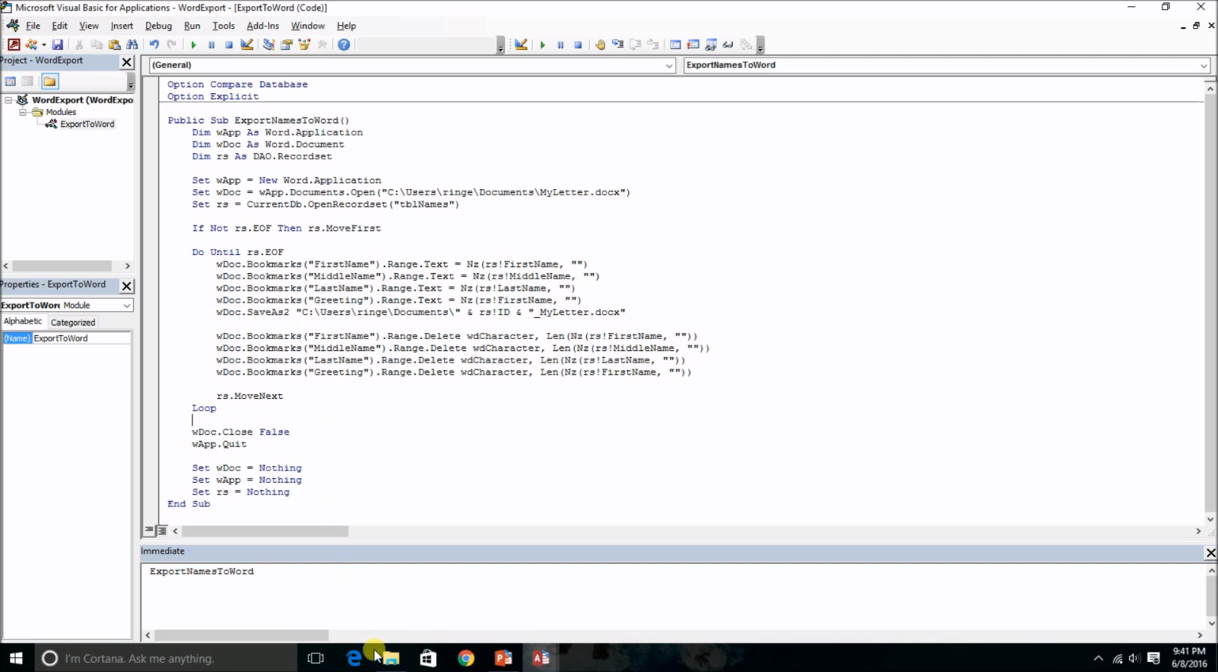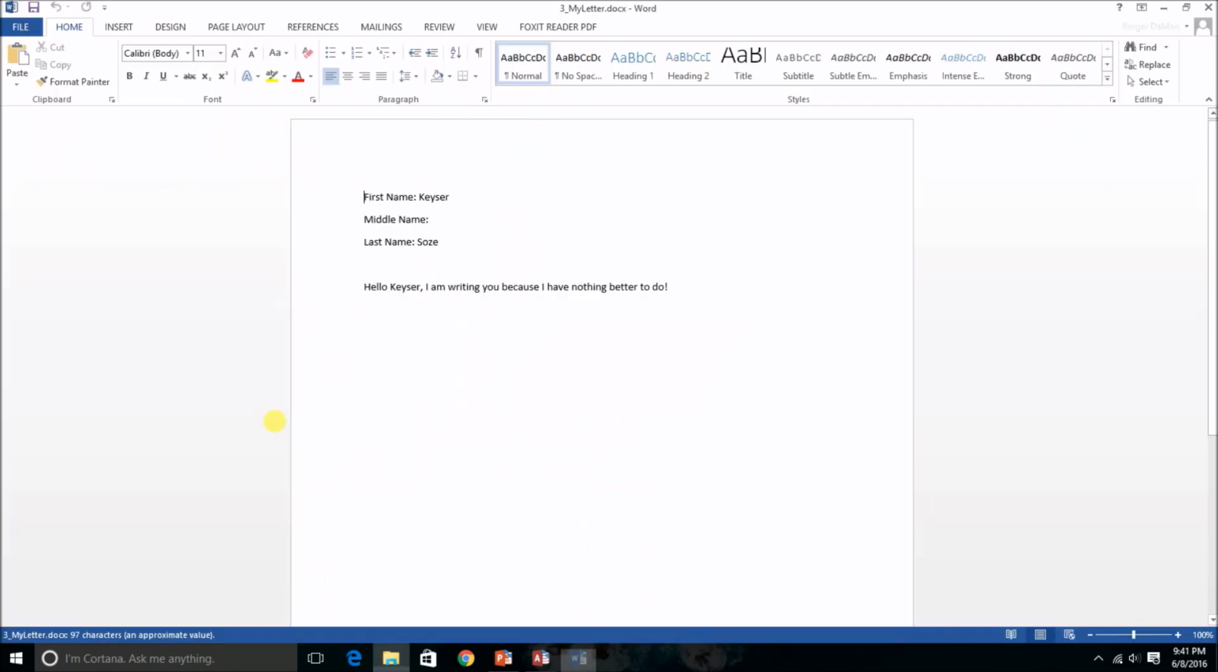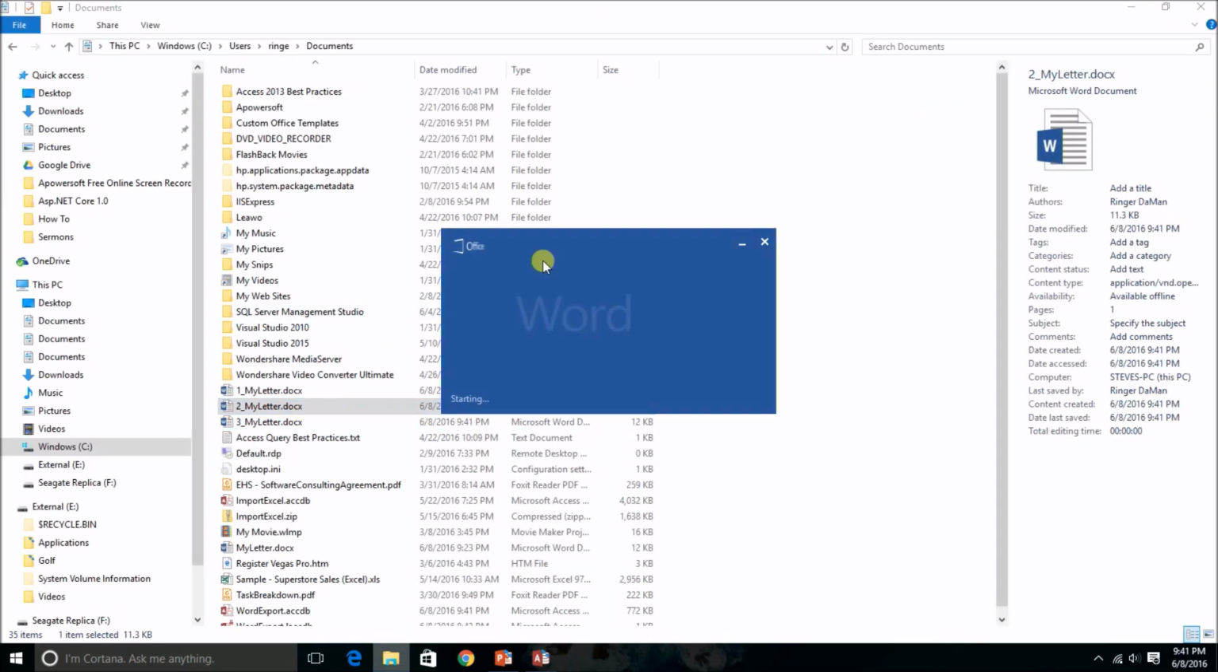All right, let's take one last rip at this and make sure that everything works the way we need it to. So export names to Word, hit enter. And let's take a look at our documents. So I'm just going to check out this last one here, and that should tell us everything. So yep, there we go. First name is Kaiser, middle name is blank, last name is Sose. Hello Kaiser, I'm writing you because I have nothing better to do. So there we go. We have successfully inserted data into all three of these letters.